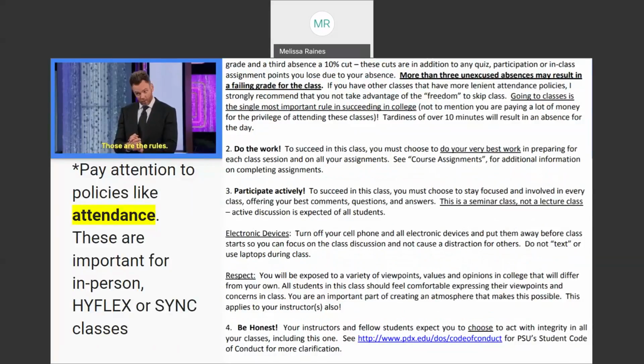You'll find in many of these, they'll have attendance policies. These are super important for in-person, high flex, or sync classes. If your professor is taking attendance, you definitely want to be there because your grade can start to drop. Like in this class, more than 3 unexcused absences may result in a failing grade for the class. So if you miss class 3 times and you don't tell your professor why and that there wasn't an excuse for missing it, you would be failing the class, regardless of how well you were doing before. So definitely pay attention to that.